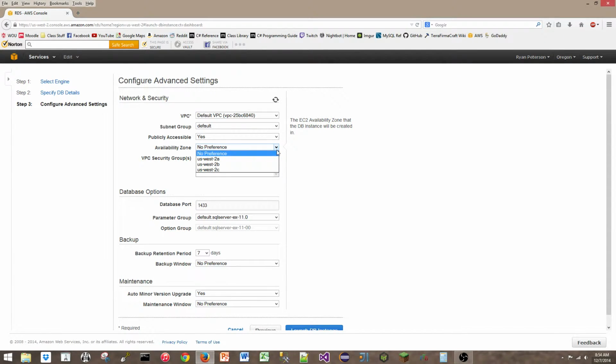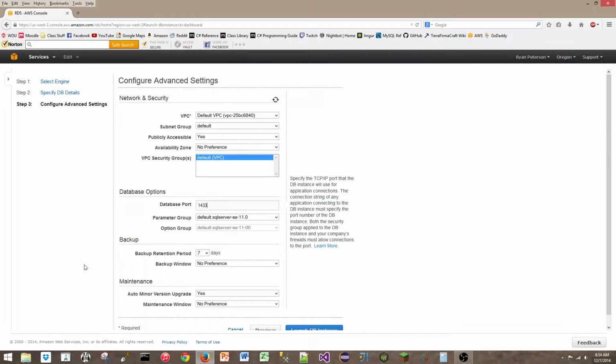Availability zone. Since it knows I'm on the West Coast, it gives me a selection of where we're at. So I don't have any preference, so I'm just going to leave it at default. Database options. I think you can select the port, but the general consensus is 1433 is the TCP/IP port, which you'll need later when you want to connect to this.